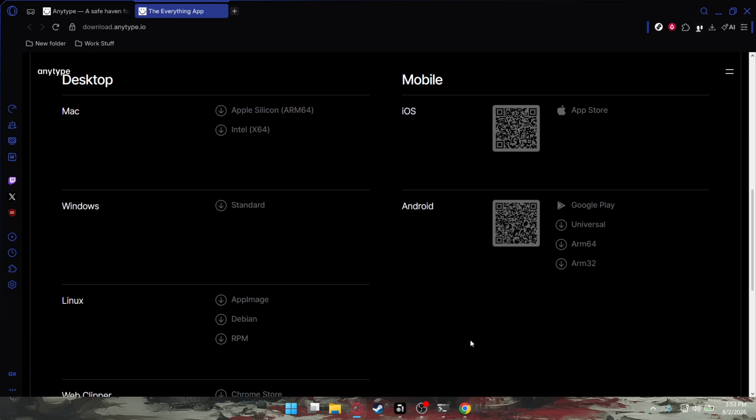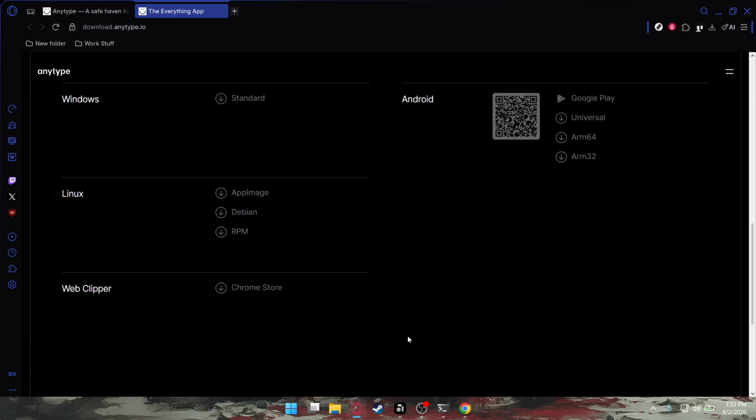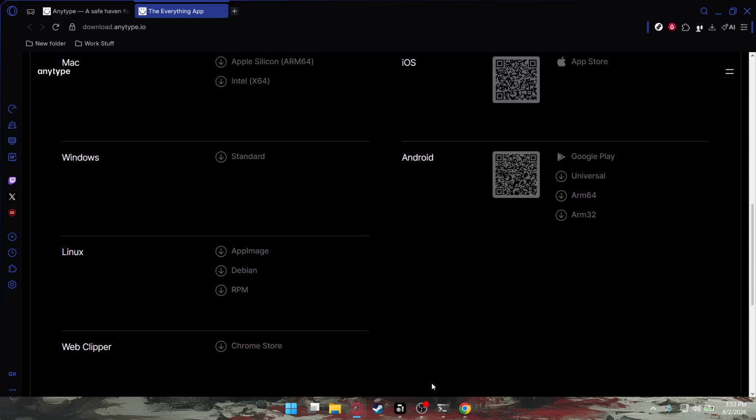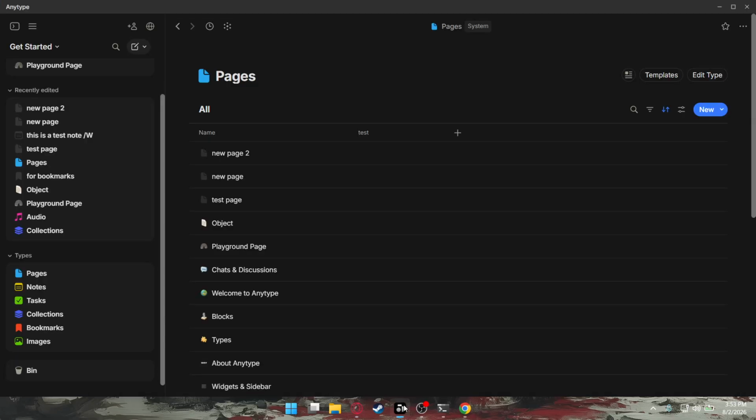Finally, if you want to sync your notes across multiple devices, open the settings area and select sync. A QR code will appear on screen. Scan that code using the Anytype mobile app to connect your devices and enable syncing. At this point, your Anytype workspace is fully set up and ready to use.